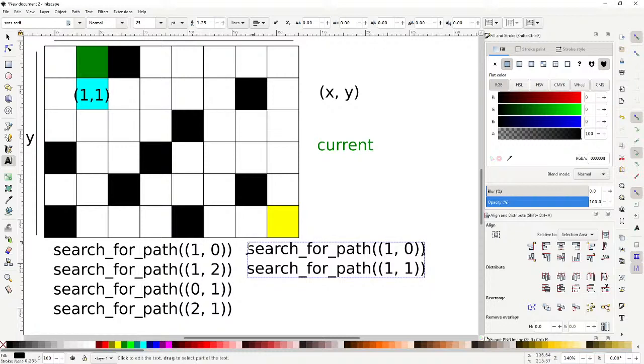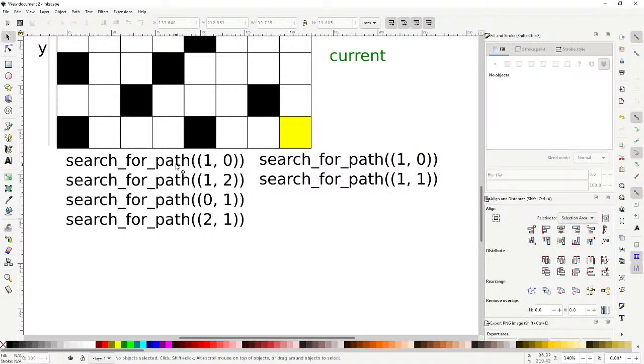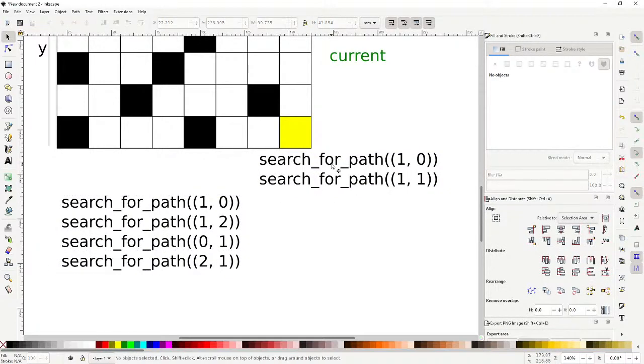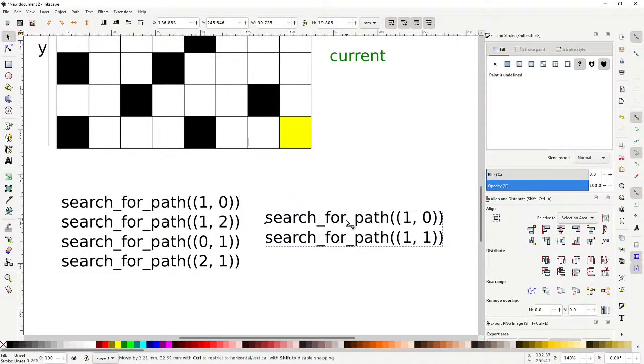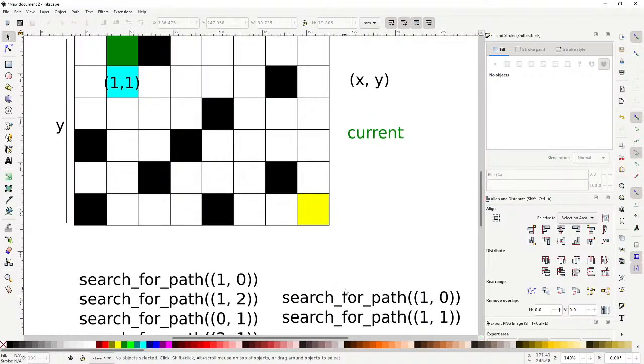So let's assume that we search for path along 1, 0 and say we don't find anything, or it's forbidden or whatever. Then here's the problem. Search for path 1, 1 was the initial condition. It's where we started. If we do this without some kind of solution for this problem, then we're going to end up with an infinite recursion, because let's just pretend that search for path 1, 0 doesn't end up working.